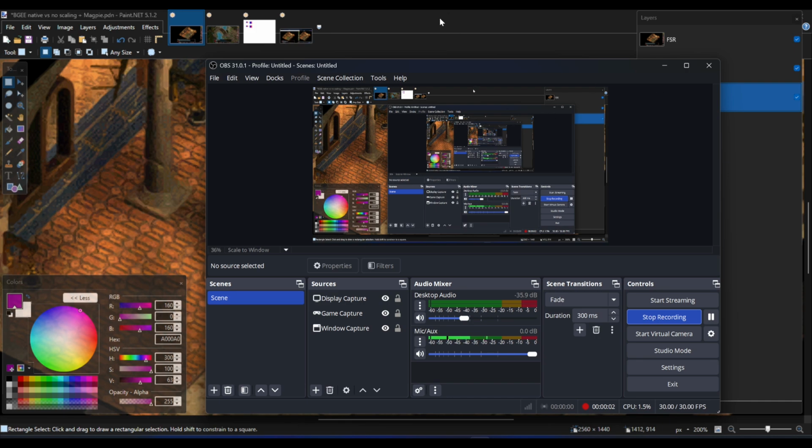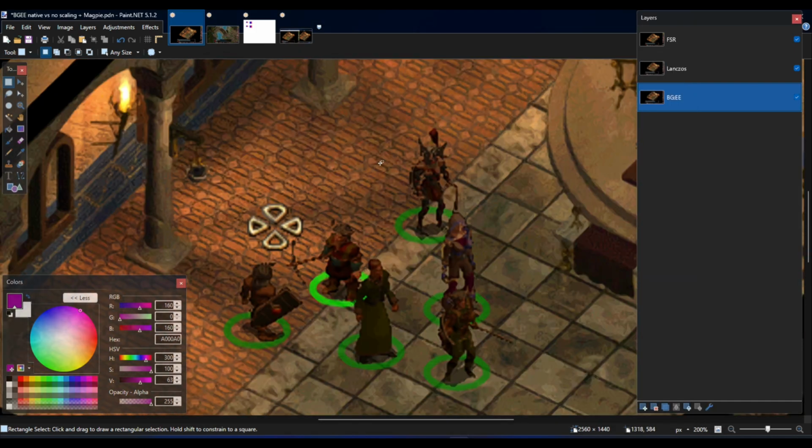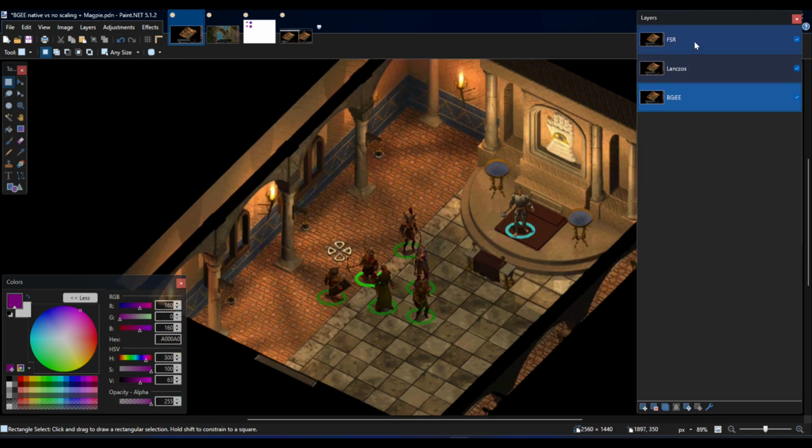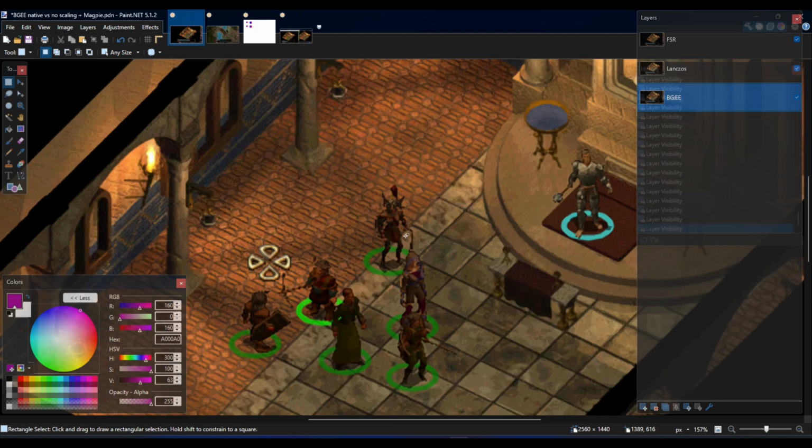Hi everyone, Zekul here. This is Baldur's Gate Enhanced Edition with FSR filtering. And it looks way, way, way better than what the game does by default.